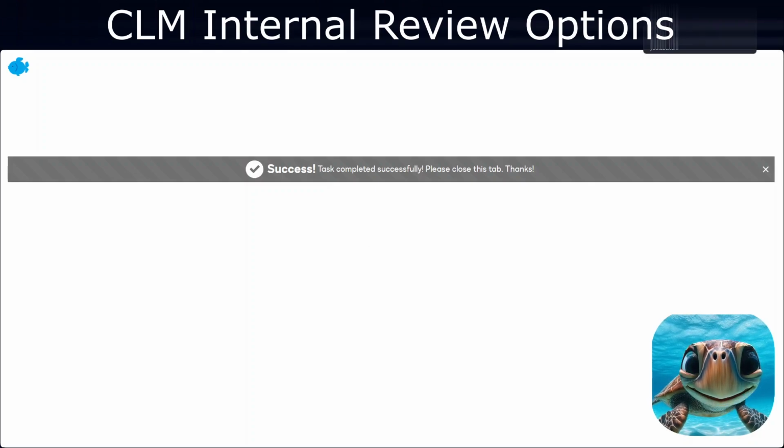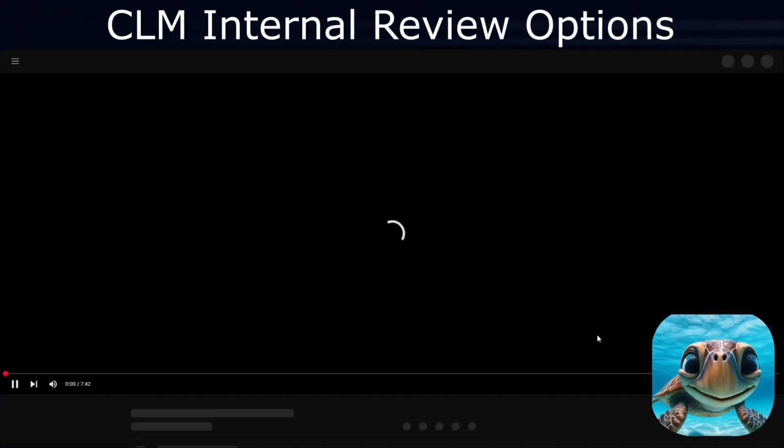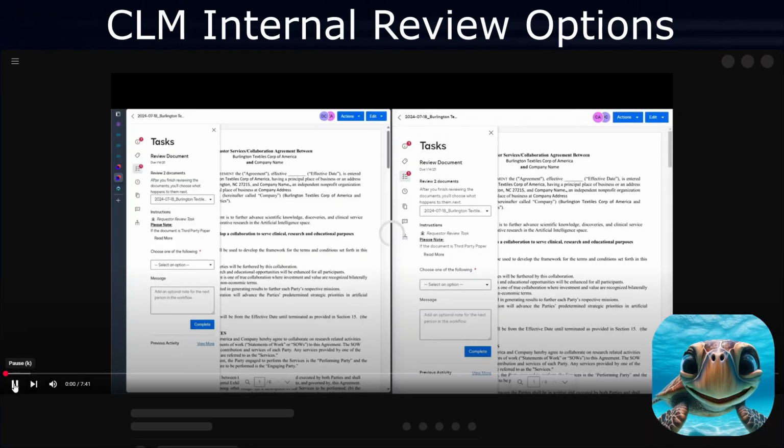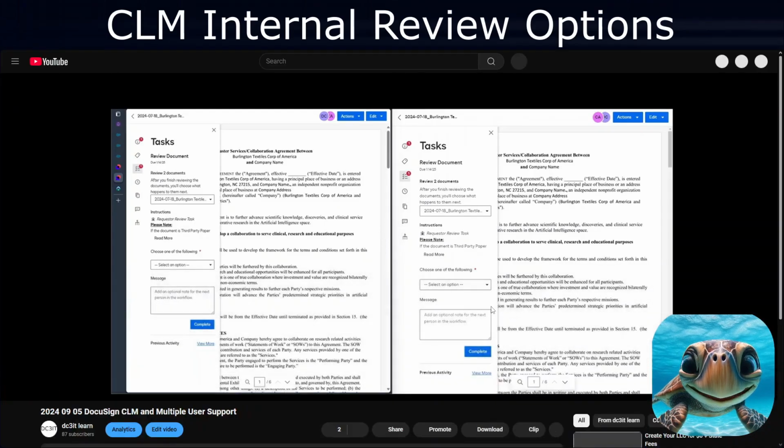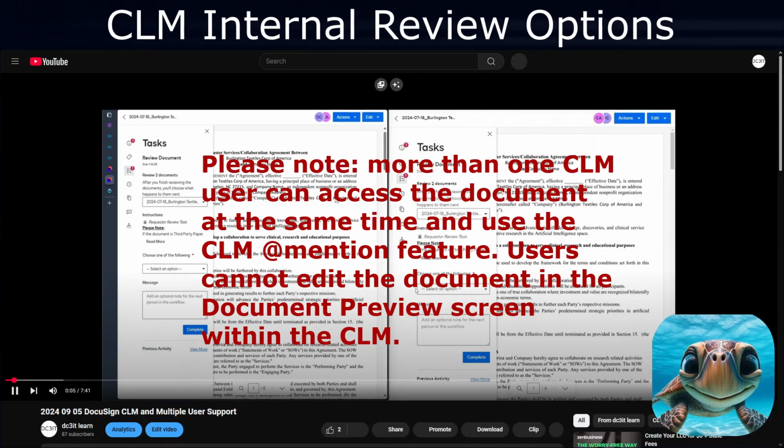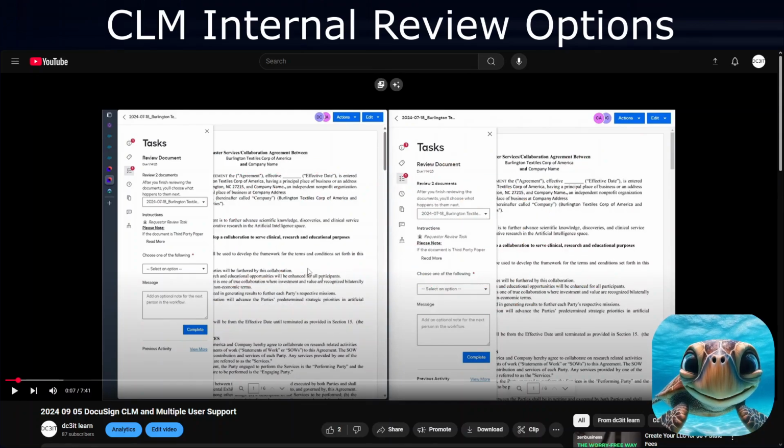As a follow-up, there is another video that I've already recorded that I'm happy to have folks take a look at. And what this video shows is, in effect, the ability to have more than one person in your document at the same time. So depending on the requirements of the organization, you have at least 3 options to consider in terms of how internal review can happen inside the DocuSign CLM.